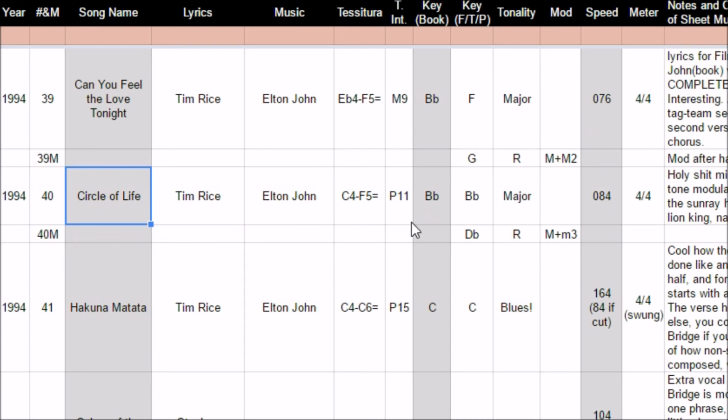All right, another example of a midsection mod is in The Circle of Life from The Lion King, where in the last chorus we have a common tone modulation up a minor third, right when the sun ray hits the new baby Lion King. And it's all like, you know, ah, right in the middle of the chorus. It so nailed me the first time I heard it. And now I know why.